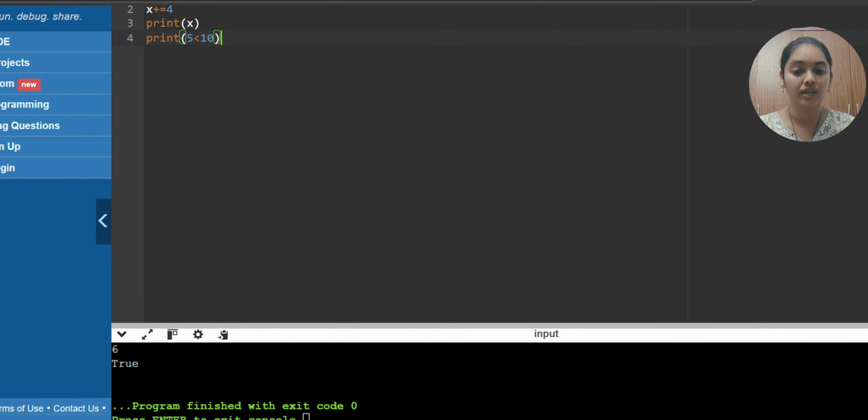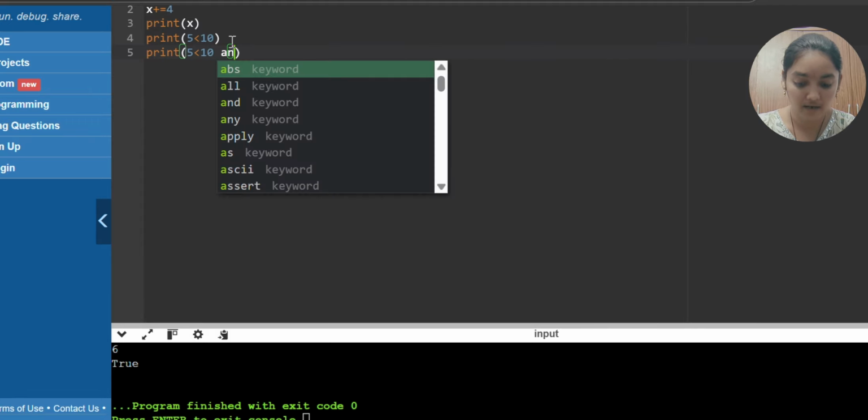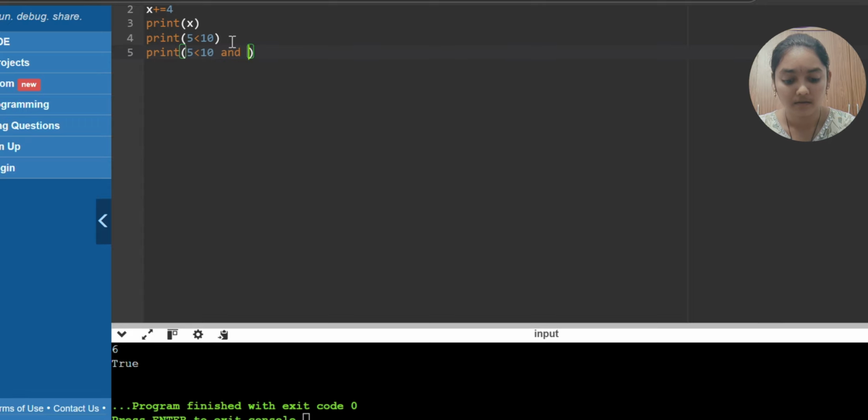But if I want to check different conditions, so 5 less than 10 and 6 less than 10. So this is nothing but one condition and this is also another condition. Two conditions I am checking. So then you have to use the logical AND operator. If you want to check whether two conditions are true, then you have to use the AND operation.